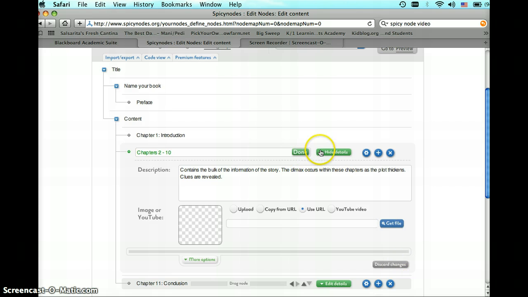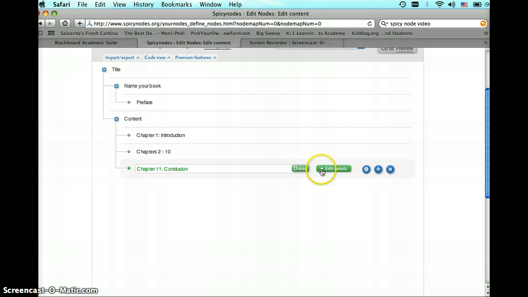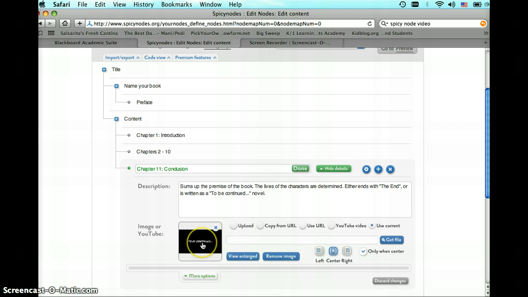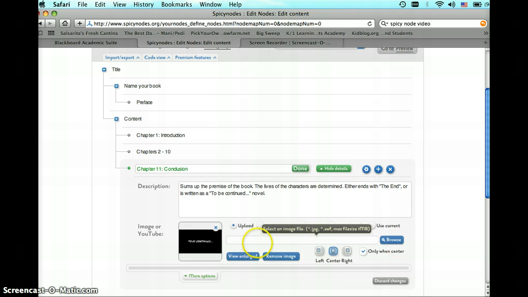And then we'll hide details and go to chapter 11, conclusion. Again, you can upload a photo by clicking on upload and then browse, and then all of your options would be available. Okay? Or you could copy a URL. So if you find something on a website, just type in the website and it'll get the file.